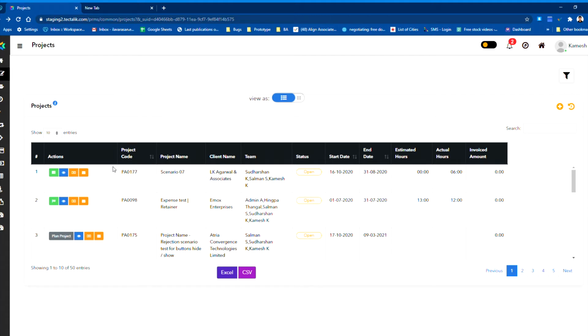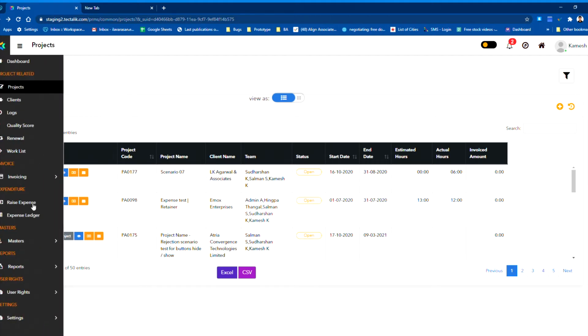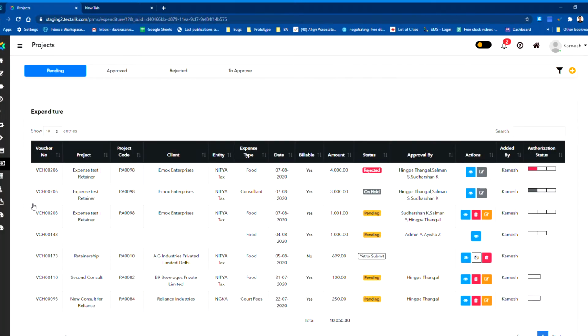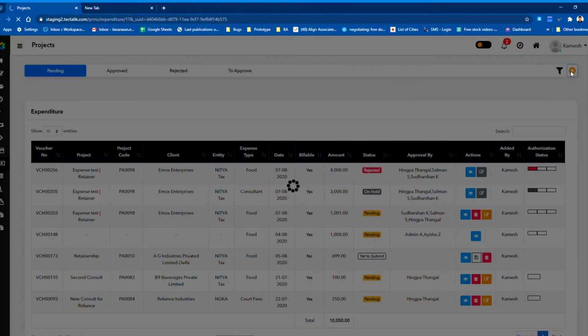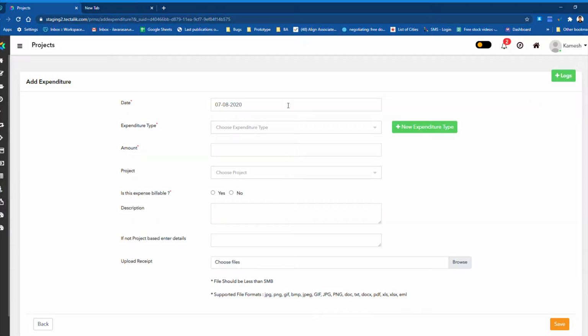Let's see how to add an expenditure. Click on the Raise Expenses from the menu on the left side to add an expense. Click on the Add icon on the top right corner of the page. Once you click the Add button, it will redirect you to the Add Expenditure page, where you should fill the required details. As you can see here, all the mandatory fields are accompanied by a star.